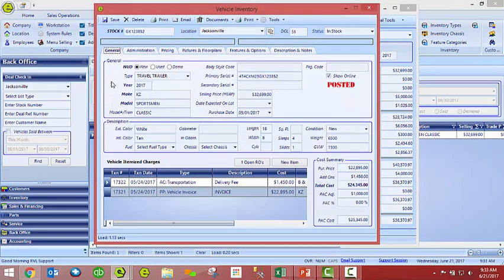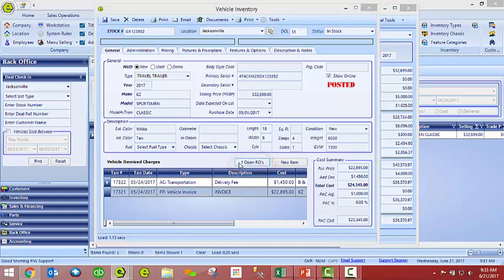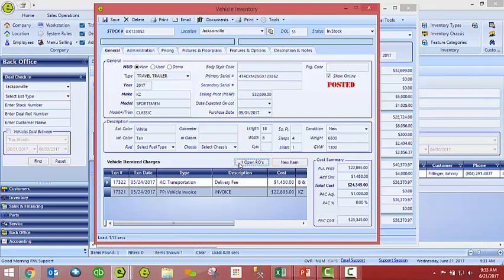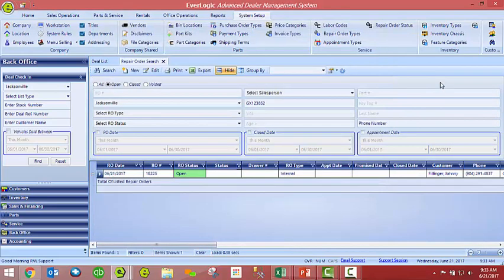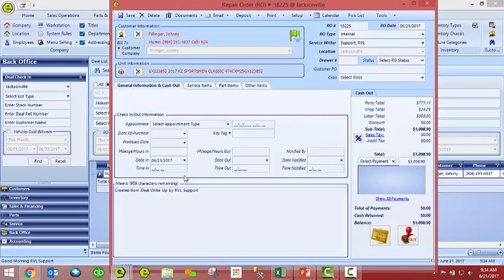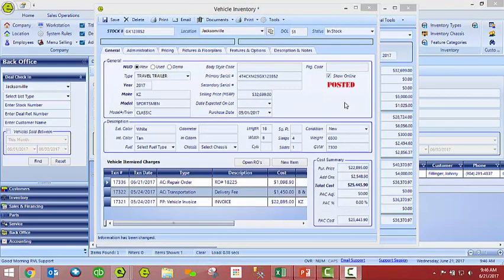When the vehicle opens, check to see if there is an amount in the Open RO button. If so, click it to search for the specific RO. Once you find this RO, notify your service department that it needs to be closed. After the RO is closed, its total will appear in the accounting window as AC Repair Order.